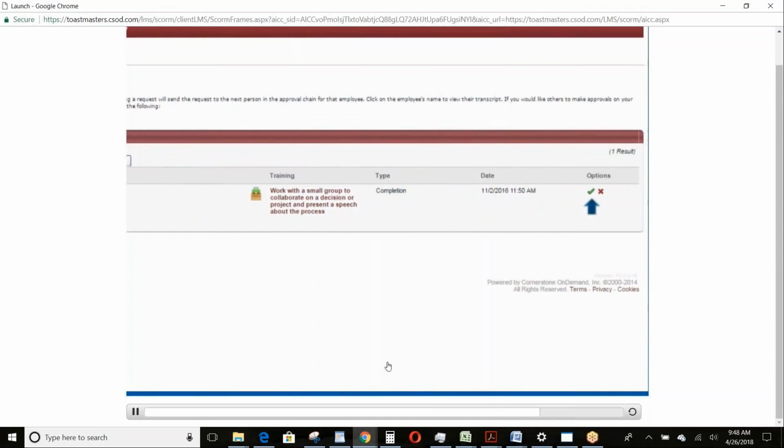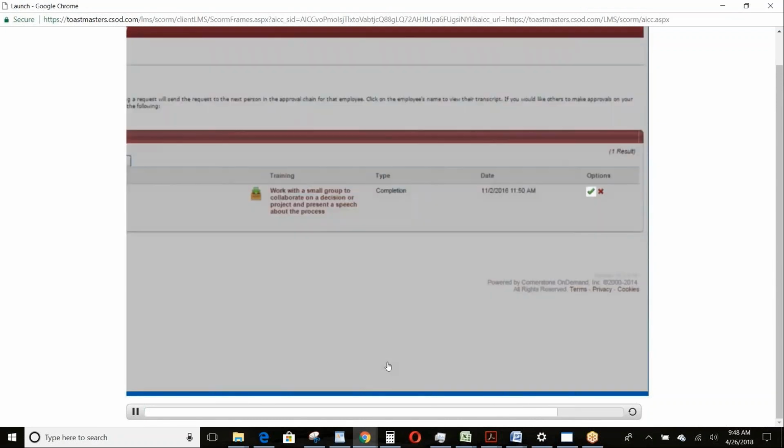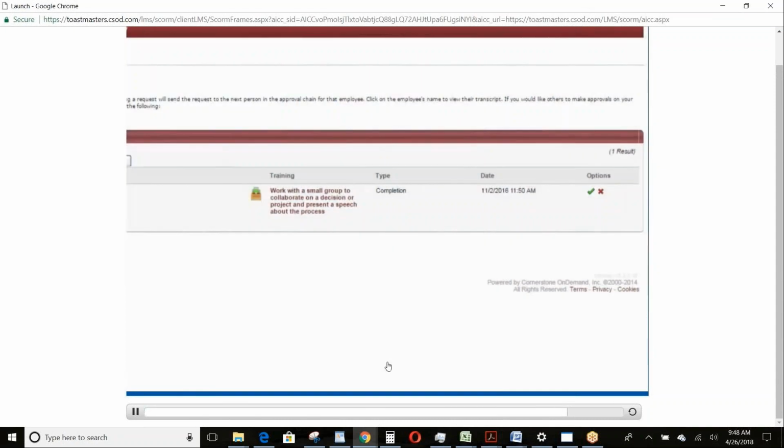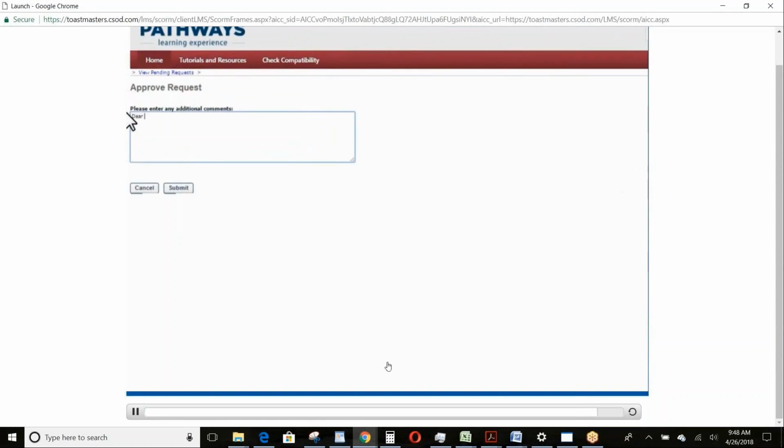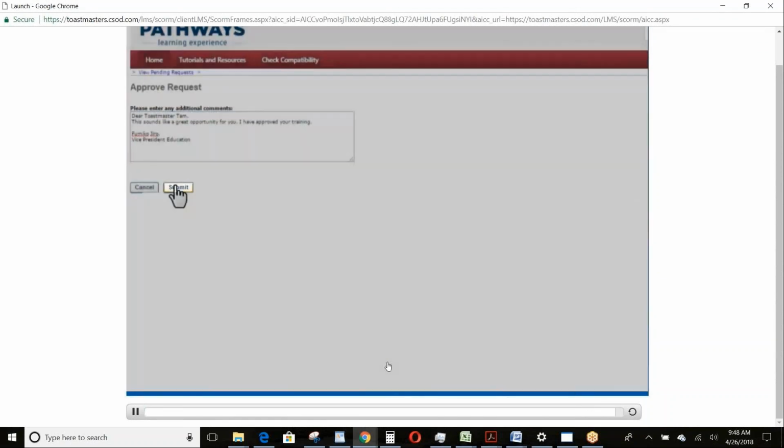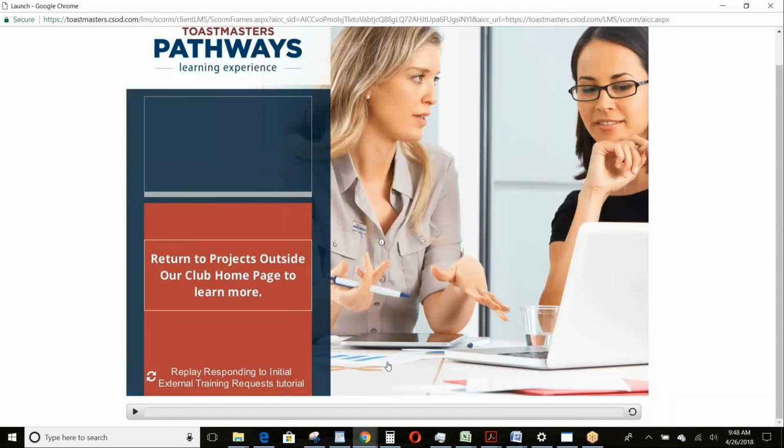At this point, you can approve or deny the external training request. To approve the request, select the green check mark. To deny the request, select the red X. Enter your name and comments for the member. Then select the Submit button.